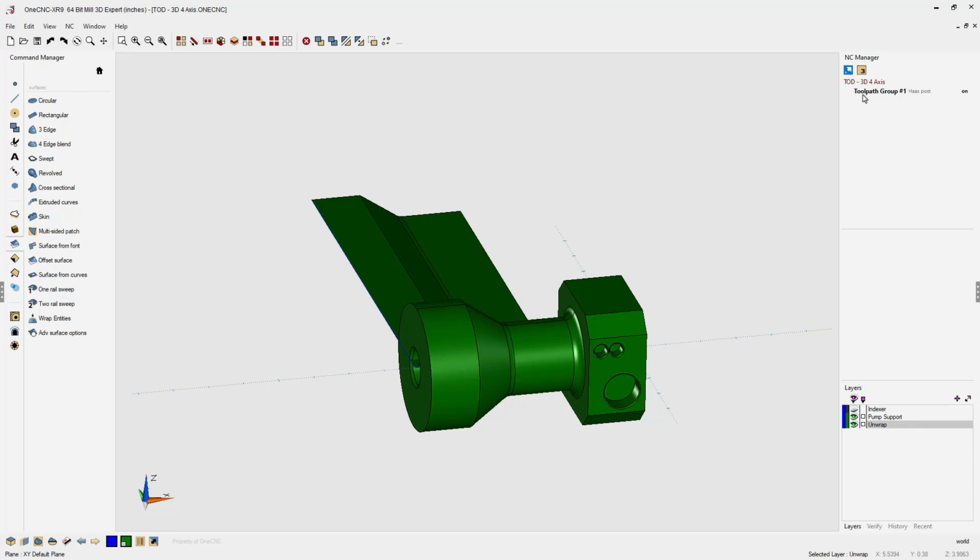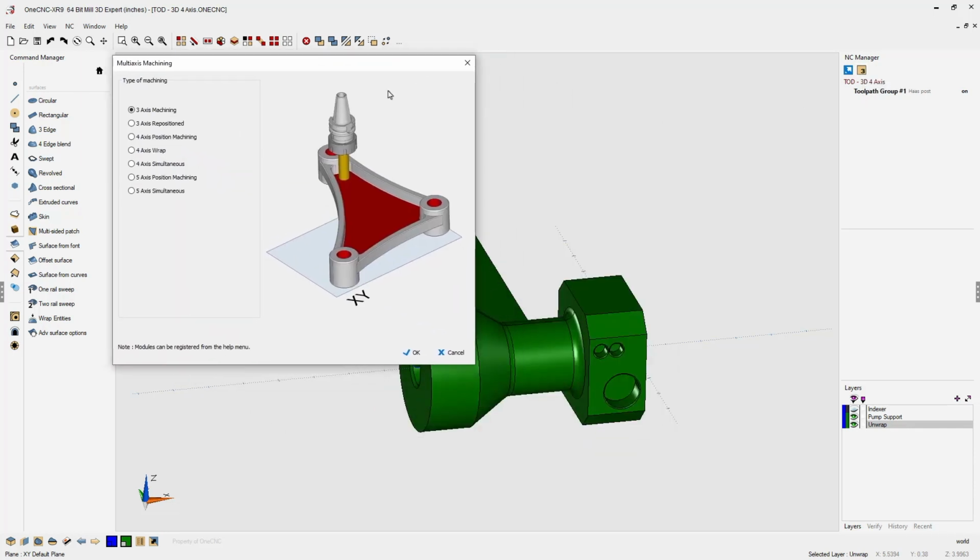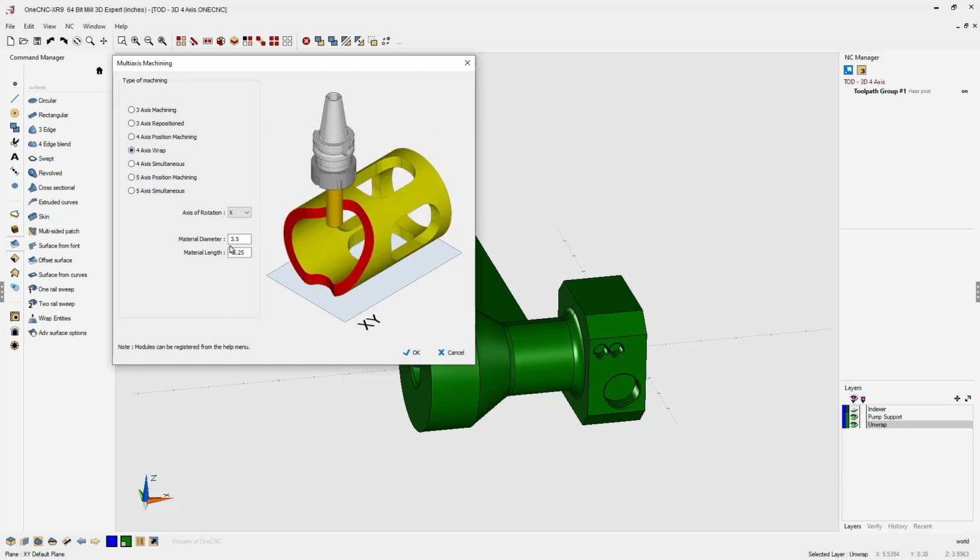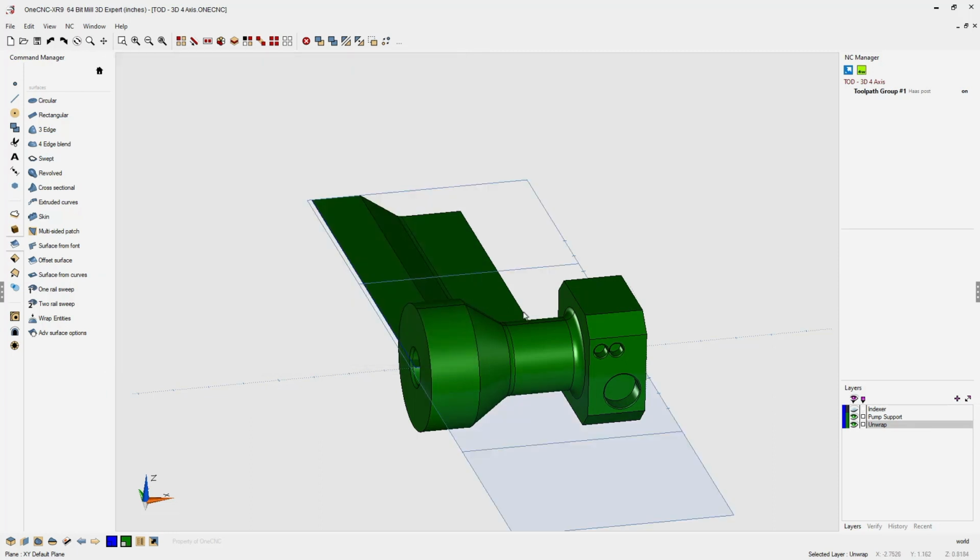And now we're going to head up to the NC Manager and select the Set Machining Axis. From here, we're going to select the 4-axis Wrap Machining. That looks great. For the material diameter, that happens to be 3.5 inches. That's the diameter of that cylinder I unwrapped. We'll click OK. And that looks good, and we're ready to apply our toolpath now.